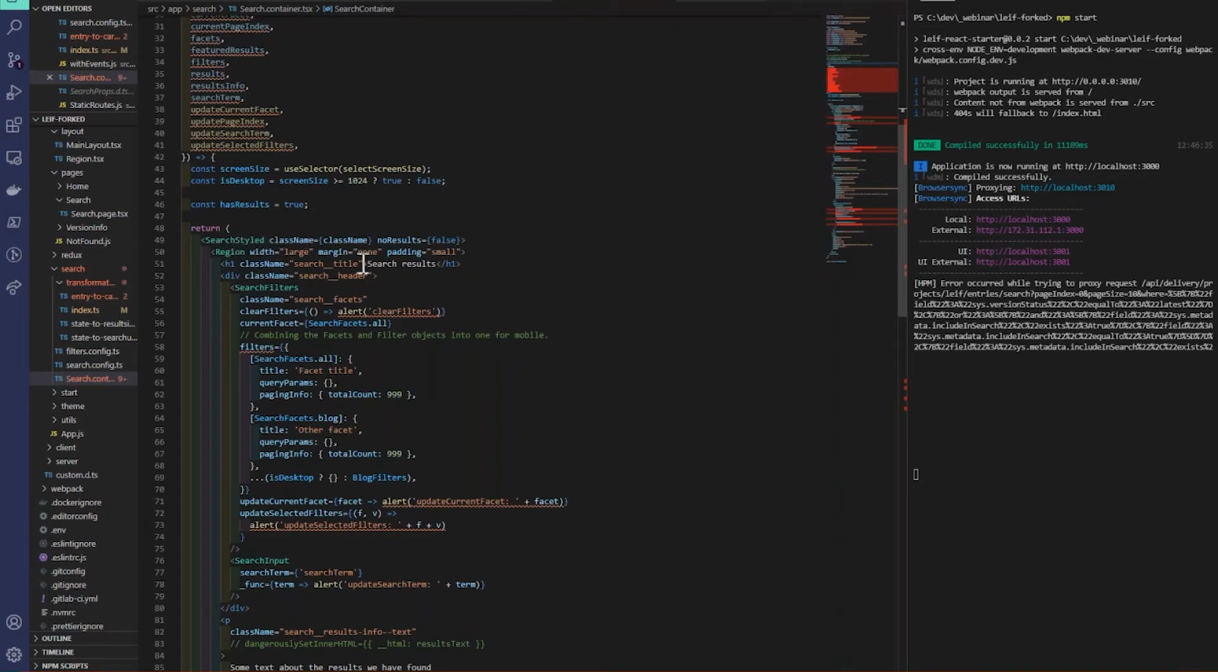So what we're going to do is replace all of these props here with real props, all these alert boxes. So we've got a clear filters prop for our search filters. Actually, I've missed a stage, beg your pardon.